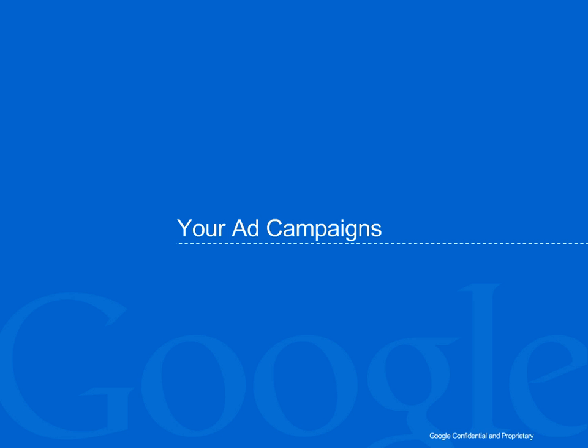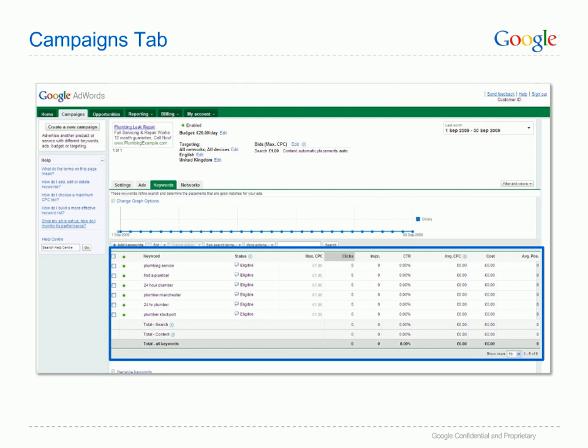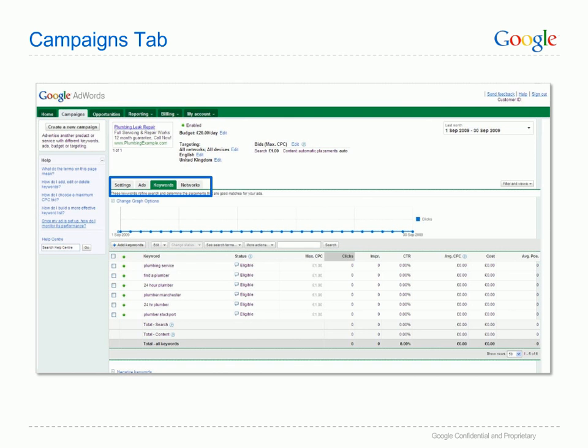So, let's take a look at what you will see on the Campaigns tab. If you only have one ad and one keyword list, this is what your Campaigns tab will look like with your ad and settings at the top of the page and your keywords below it. You can click through the information available using the tabs within this page. These are Settings, Ads, Keywords, and Networks. This is the Keywords tab and shows you all of your keywords, their status, and the performance statistics.